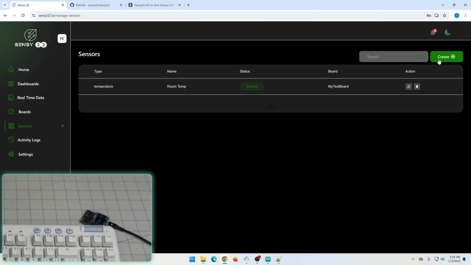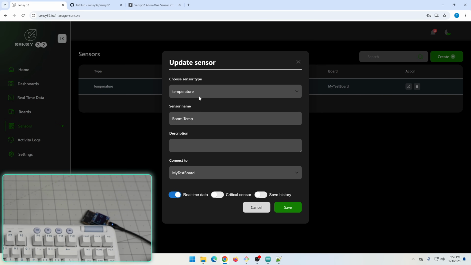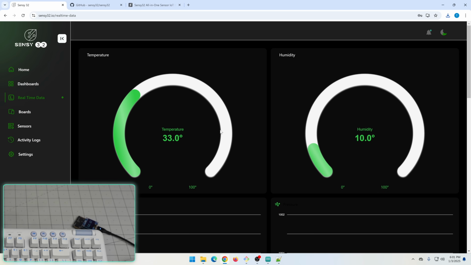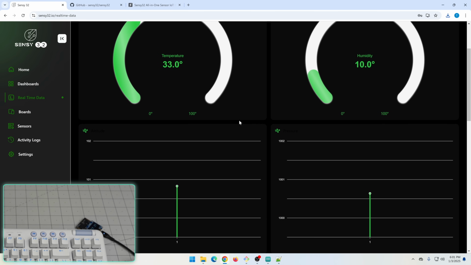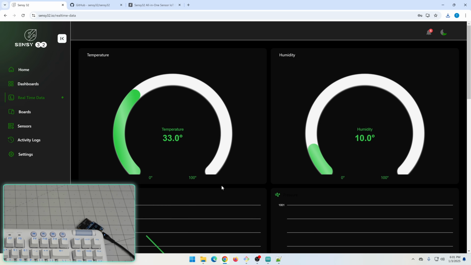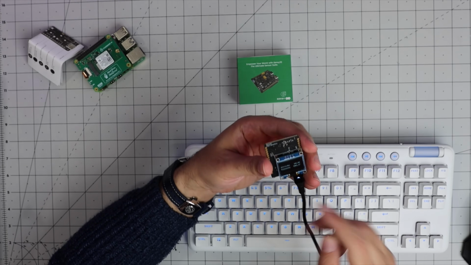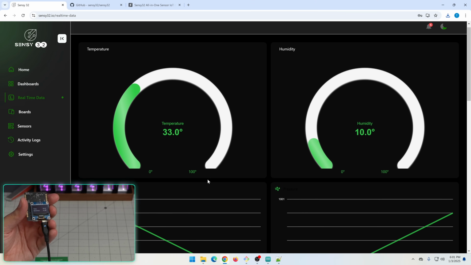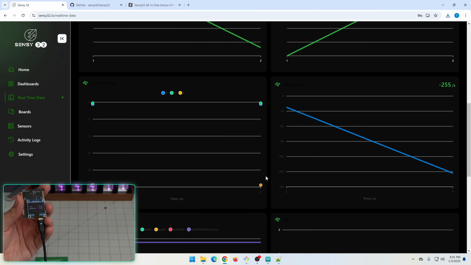In terms of sensors, this is the sensor that I created, a temperature sensor, and I called it room sensor and connected it to my board. Real-time data, critical sensor, and save history. Let's enable those things and see what happens. If we go here, it suddenly started working. I don't know what it was, but I think it took some time for it to actually make the calls. But now, as you can see, it started showing up. The data from this is being displayed on their real-time data dashboard. It automatically refreshed somehow and started showing.